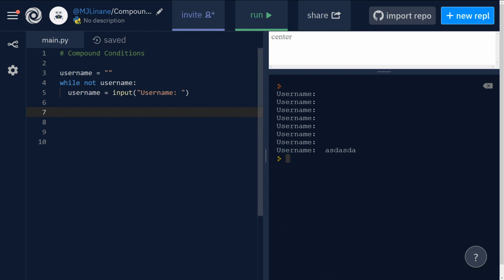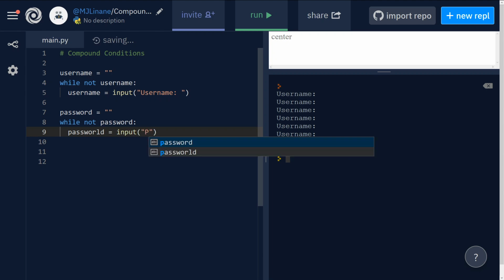We want to do the same thing for our password too. So we'll do password equals empty string. We'll do while not password equals input password.